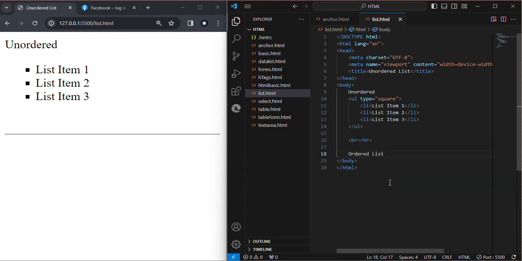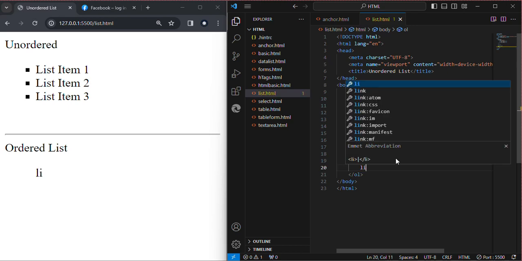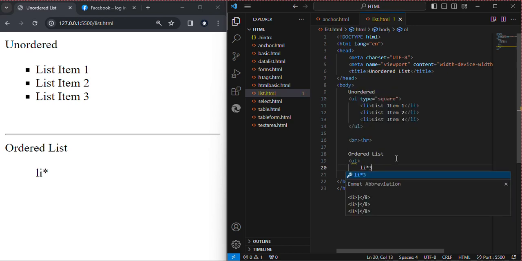What is an ordered list? Generally an ordered list will be represented in numeric values 1 2 3, a b c, or in different kinds, like capital A or small a. Let me show you. An ordered list will be defined with OL. OL stands for ordered list, and similar to li, I'm just replicating it 3 times.